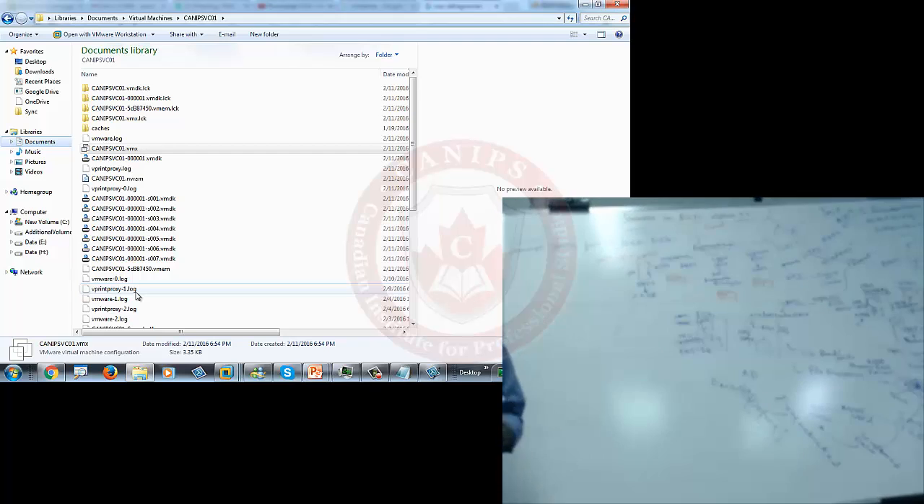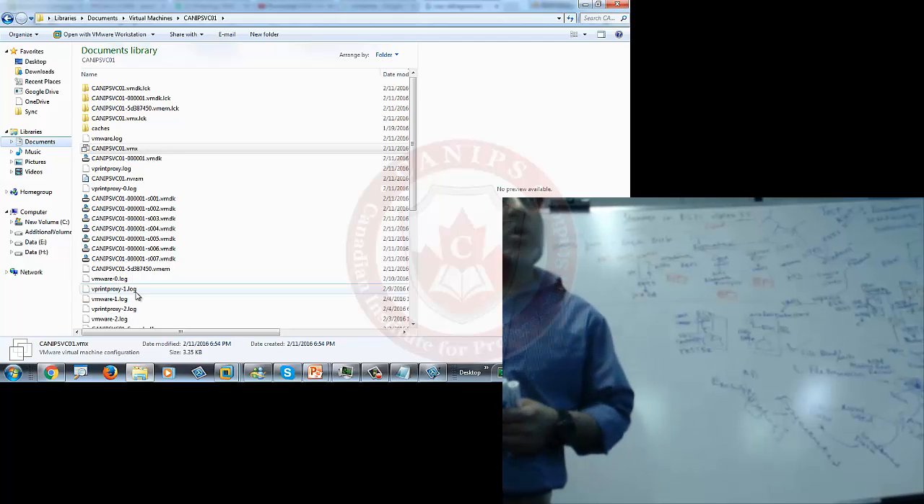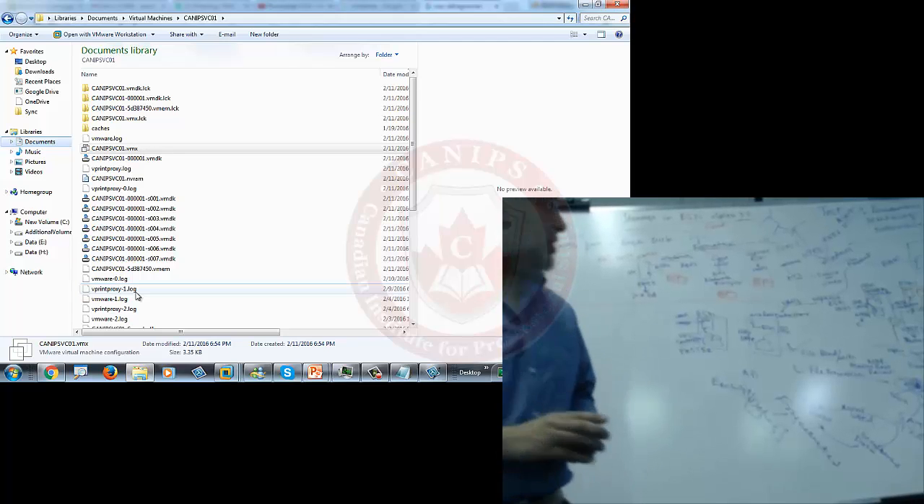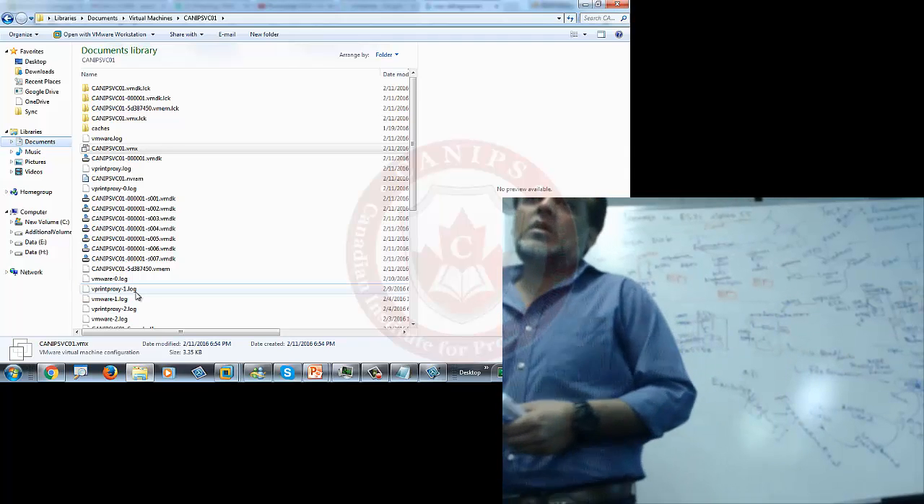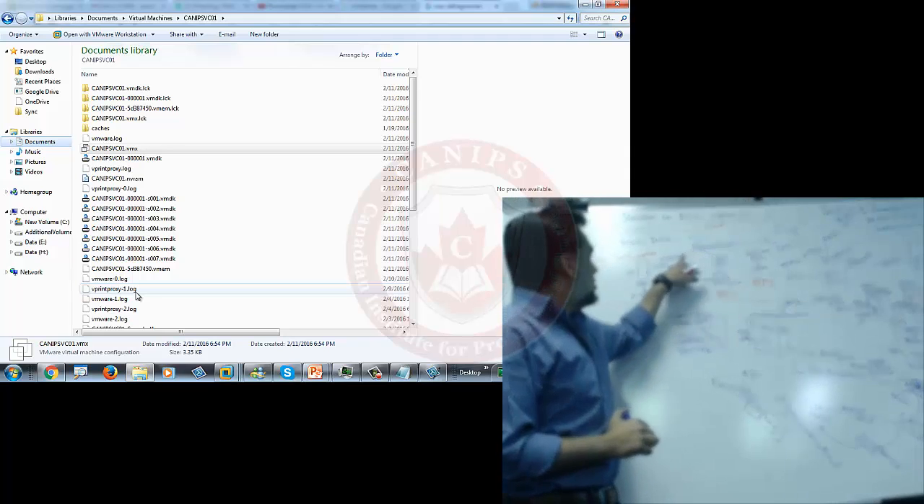iSCSI is not a new technology. It was introduced long, long time back. But now it is automatically used in an ESXi host. ReFS is used in Windows.